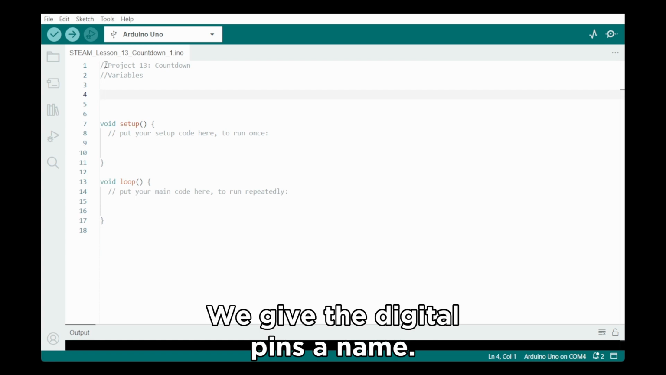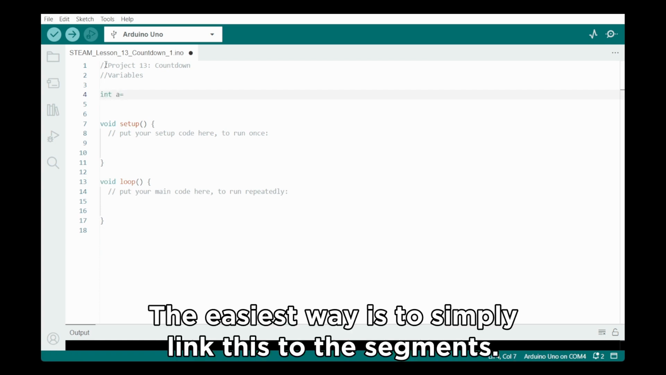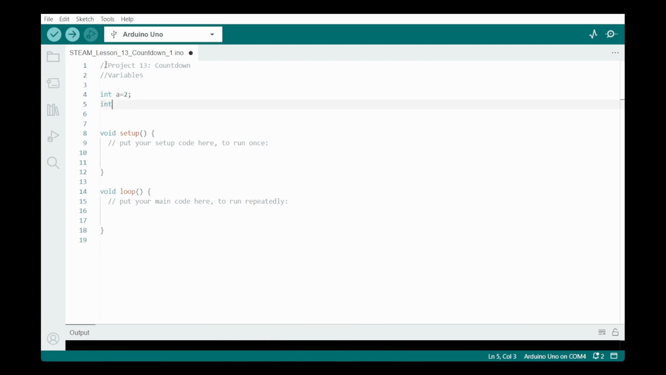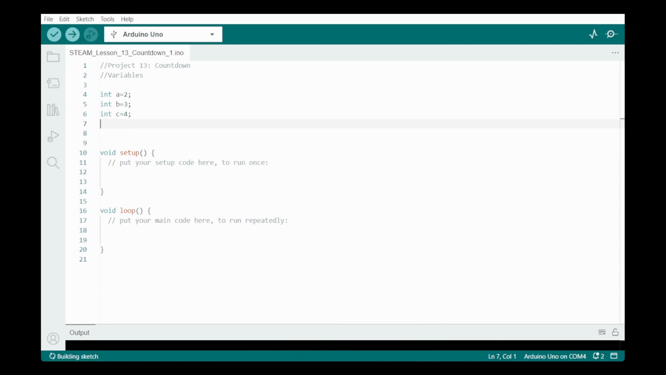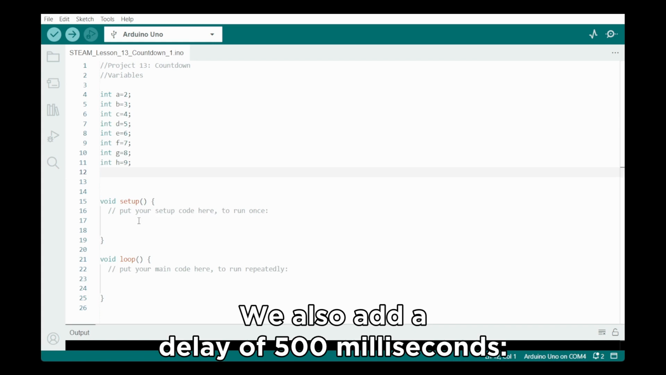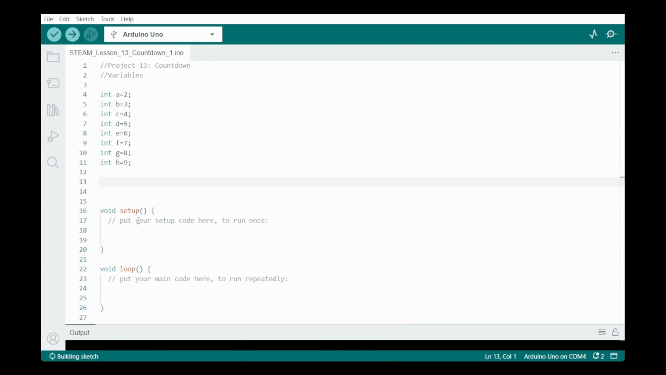We give the digital pins a name, and the easiest way is to simply link this to the segments. This is quite straightforward. int a equals 2, int b equals 3, int c equals 4, all the way to int h equals 9. We also add a delay of 500 milliseconds: int gt equals 500.